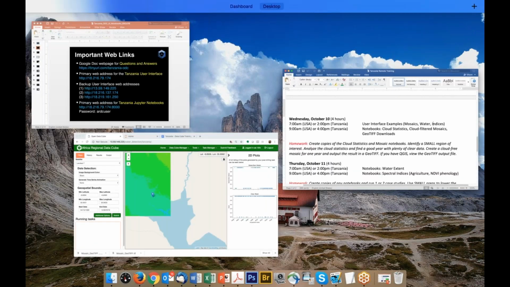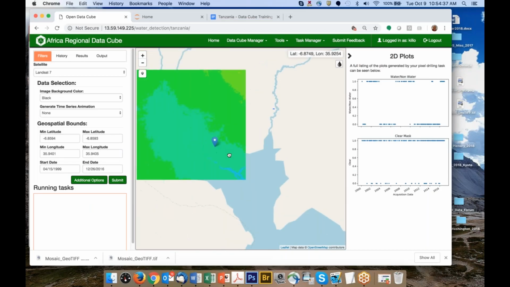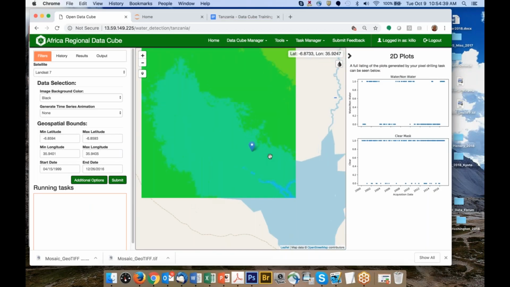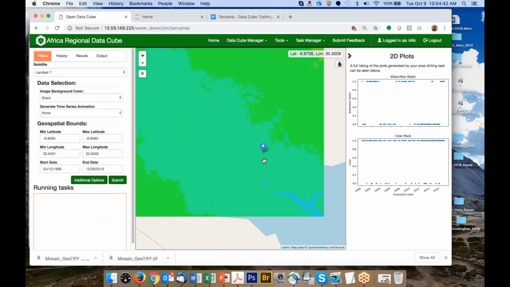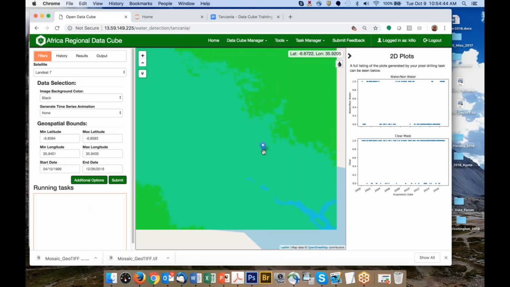Oh, here we go. This one's interesting. So this little part of the reservoir here where the dropper is, and by the way, I can tell where the dropper is if I put my mouse over it. The lat lon is at the top. So notice the lat lon as I move around tells me precisely where I'm located.